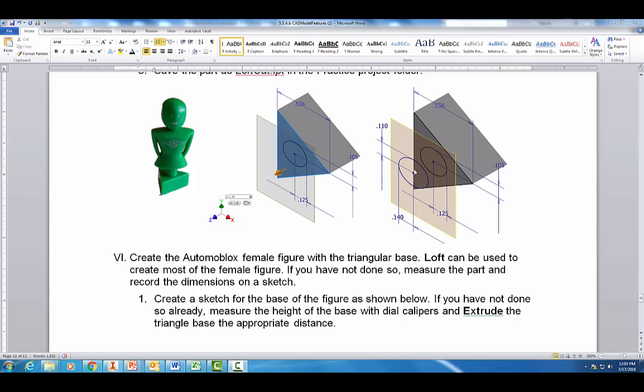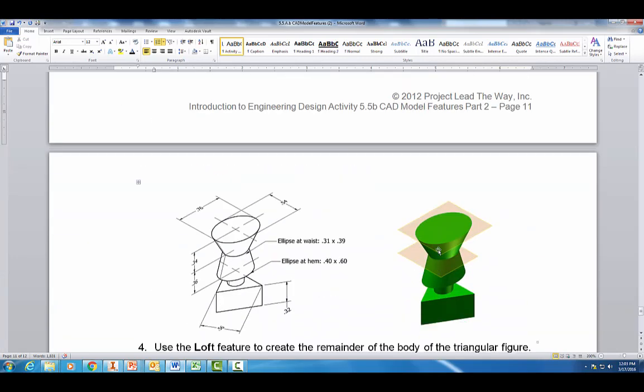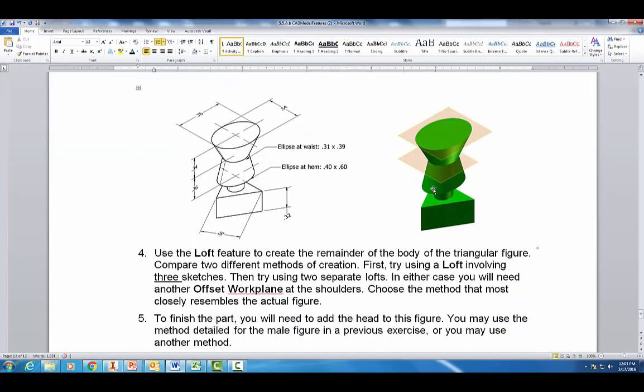We're going to offset our plane here and project some geometry. We're going to get a series of sketches on a couple of different planes, and then we're going to use a loft feature to fill in or extrude our features here. All right, so let's go here to Autodesk.